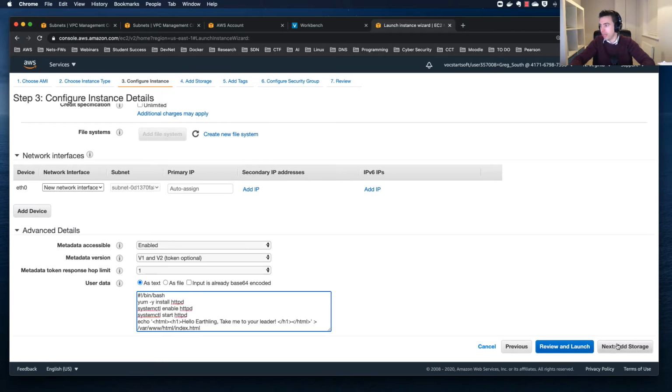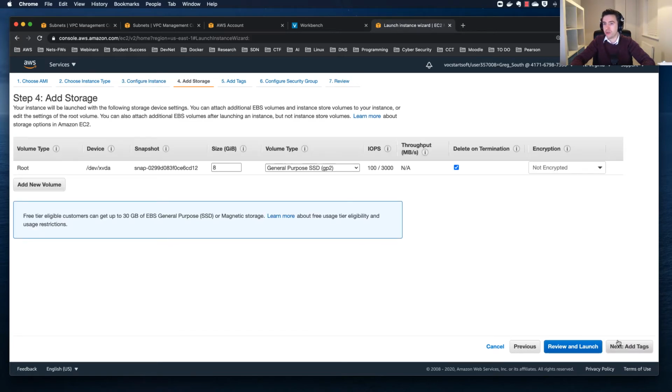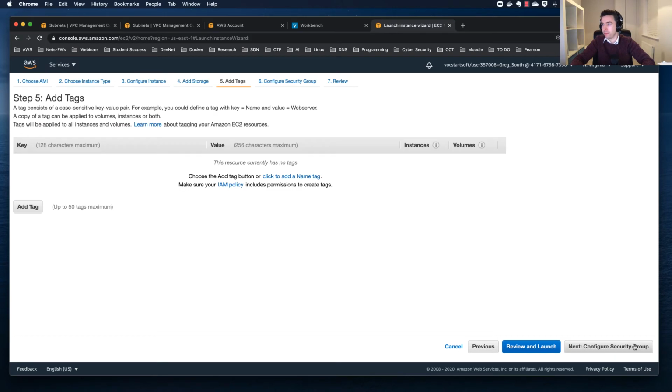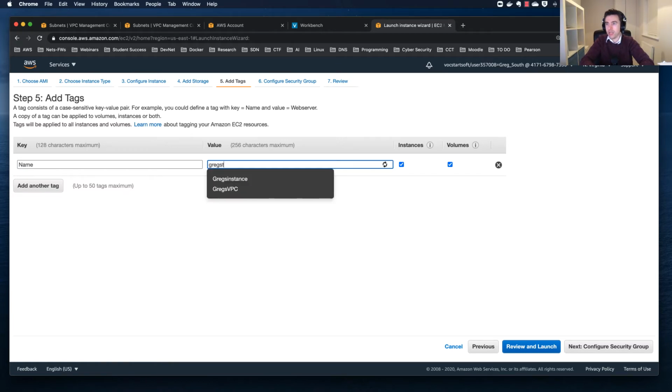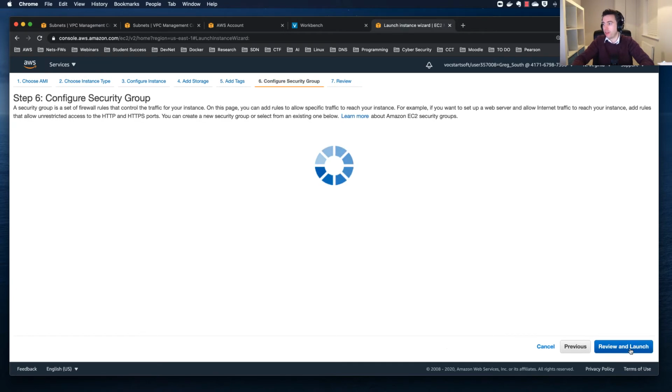I've just got a simple bash script here to launch a web server. I'm going to click on add storage. That's absolutely fine. I'm going to go add tags. I'm going to add a tag here. I'm going to call this name, and I'm going to say Greg's test server. And basically I'm going to configure a security group.